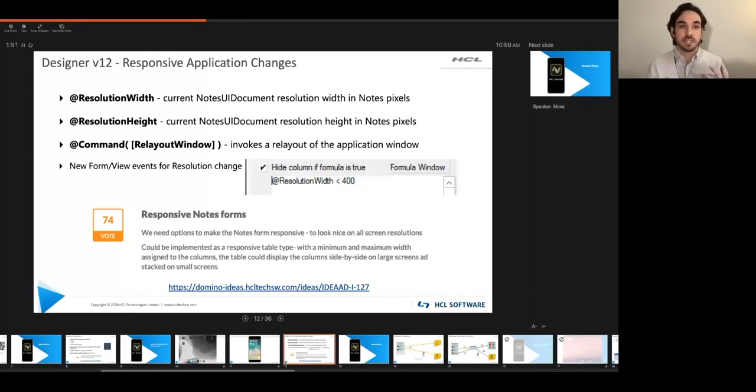The story really fully rounds out here when we start to discuss the new form view event for resolution change. This is a new event that is triggered whenever your application window resolution changes. On mobile, what that means is when you change the orientation of the device, let's say from landscape to portrait, you would have these events trigger because the resolution is changing. Based off of these events, you could then execute the @Command RelayoutWindow, and that's going to cause a reevaluation of your hide-when formulas.